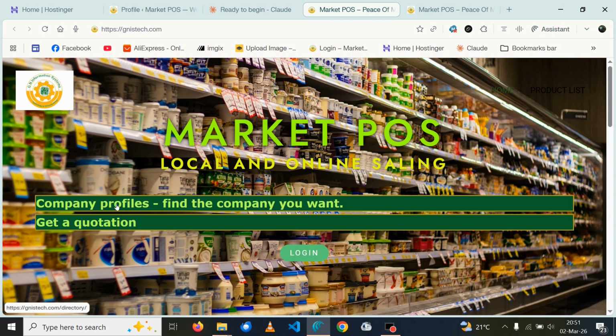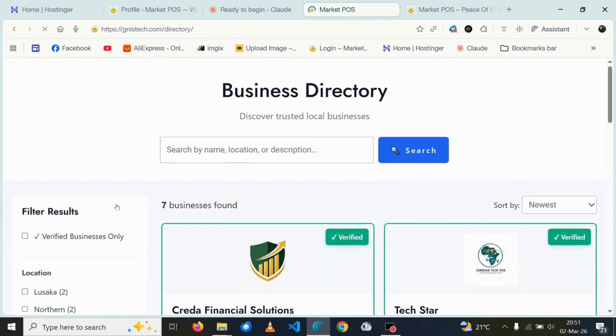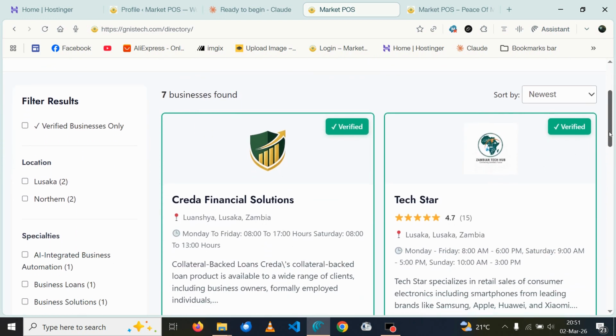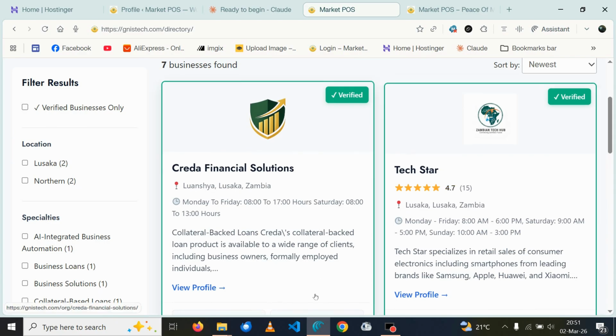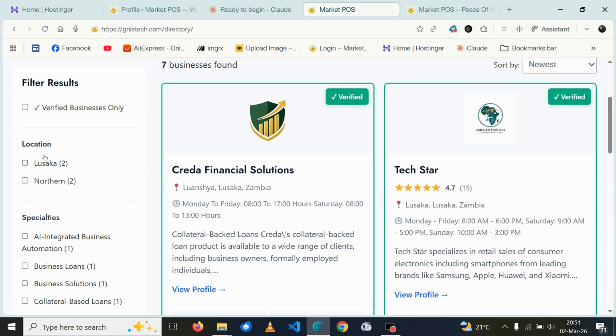So let's see how the profiles look. So you click on the link. So here we are. So here you can search the companies. Now, we have this, in the computer world, we call these cards. So we have these cards displaying brief information about each company, just to let you know what that company is all about before you go to the profile.